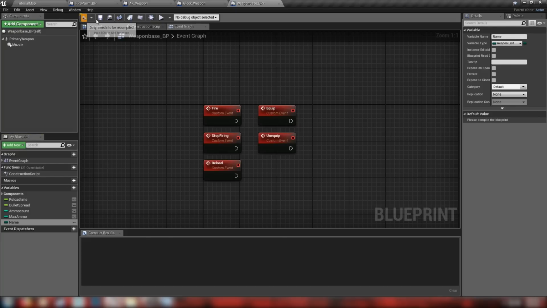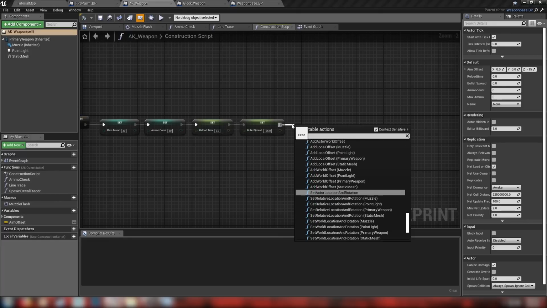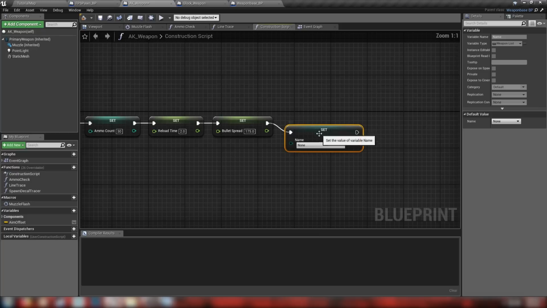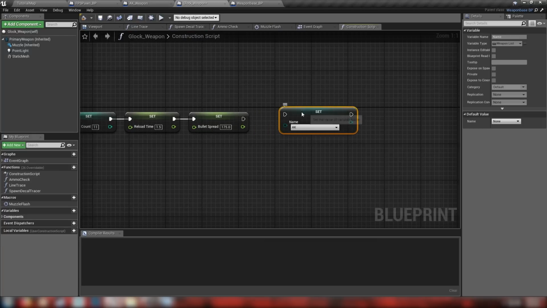So with that done, we'll compile and save, and now we head to our weapons and we'll set our name variable. So go set name. Here is our default here, and our AK obviously is going to be set as the AK, and we'll compile and save that. I'm just going to copy this node just so it's a little easier. Drop this in the Glock and do the same thing, except obviously call it a Glock.